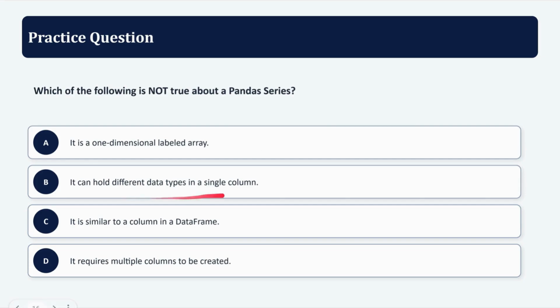And here you're going to notice that it clearly states that yes, it's a one-dimensional array, so that works. B, it can hold different data types in a single column. Yes, it can. C, it is similar to a column in a data frame. Yes, we covered that. And D, it requires multiple columns to be created. You're going to notice that out of all of these, D is incorrect, because multiple columns aren't used in a pandas series. It is just one singular column.